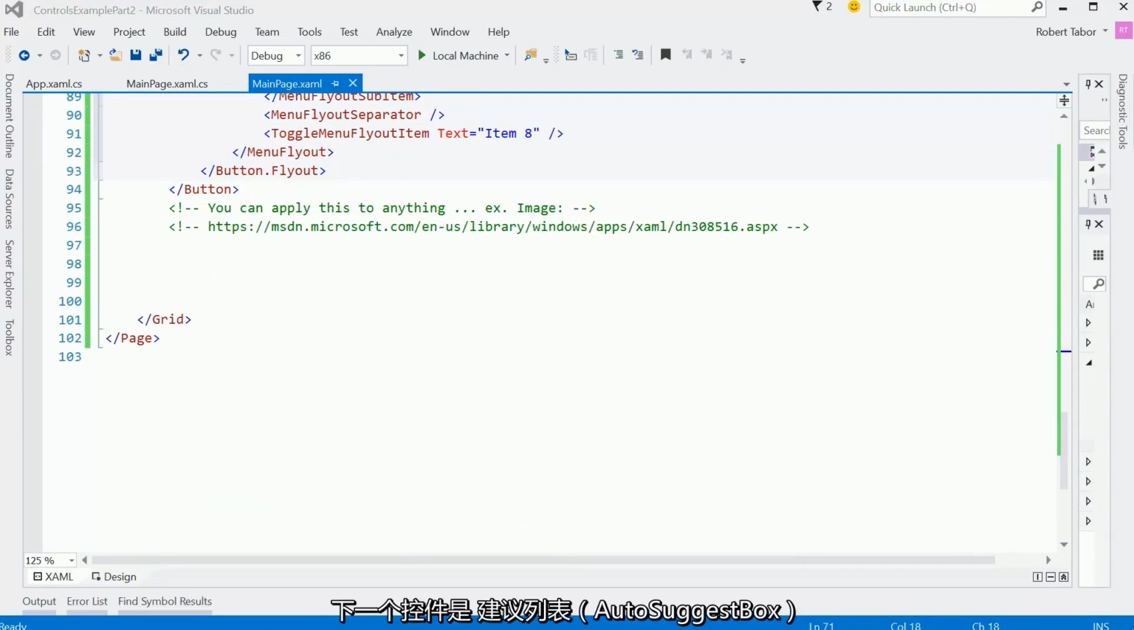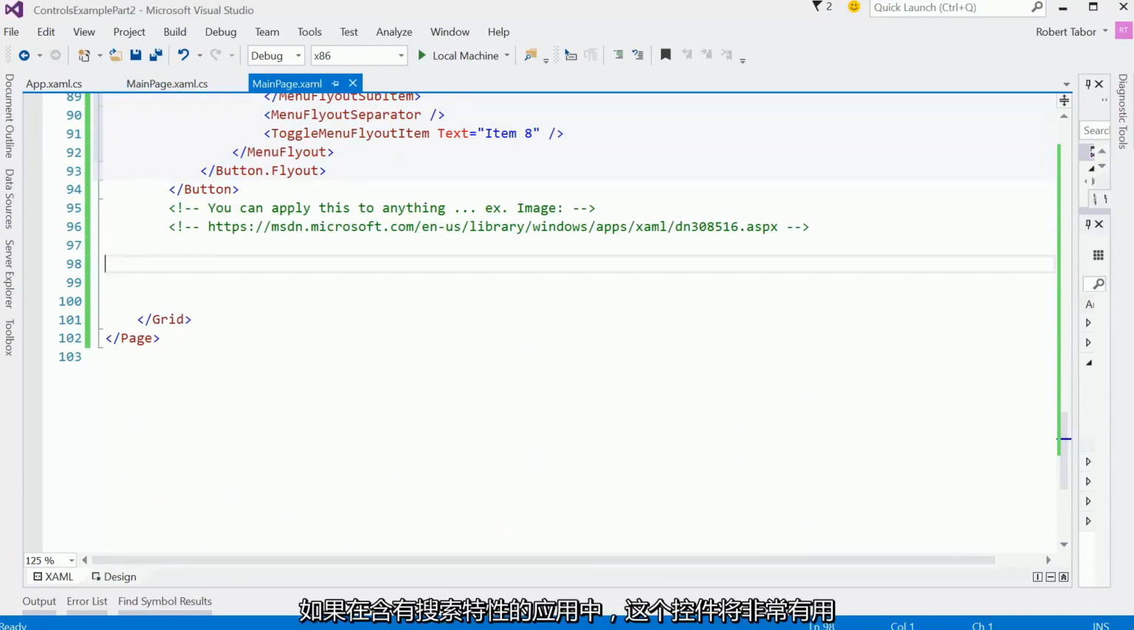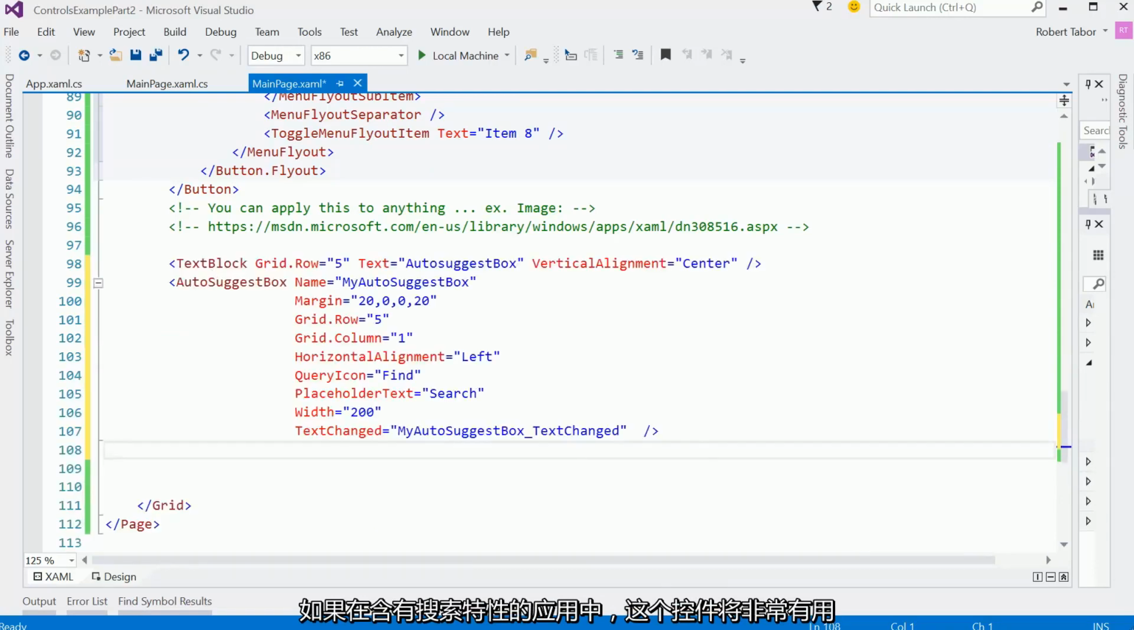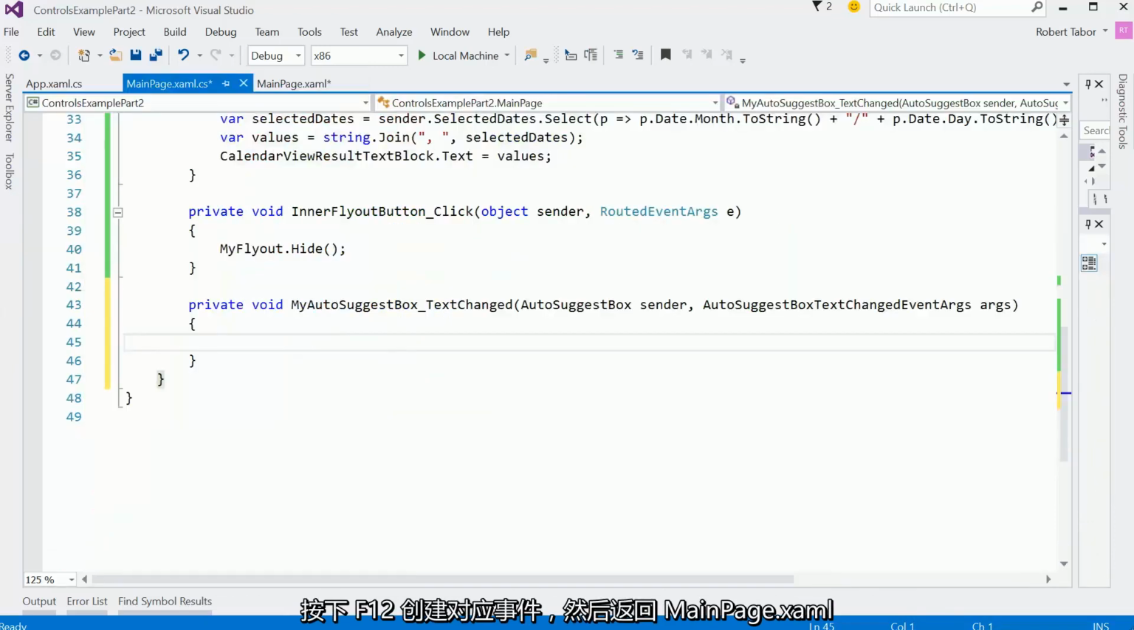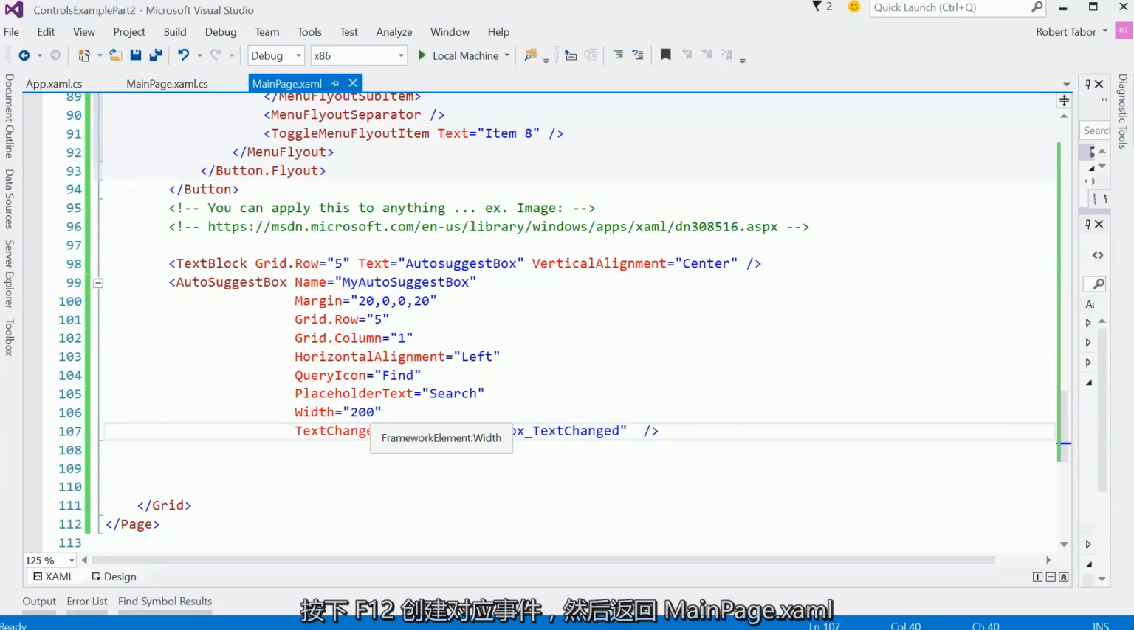All right, so the next item that I want to take a look at is the auto suggest box, and this will become very helpful to us whenever we're building real applications that include a search feature, like the hamburger style navigation that we've seen up to this point. Here again, so that the application compiles, I'm going to put my mouse cursor on this text changed event handler, and then hit F12 on my keyboard just to create the stub in my code behind.